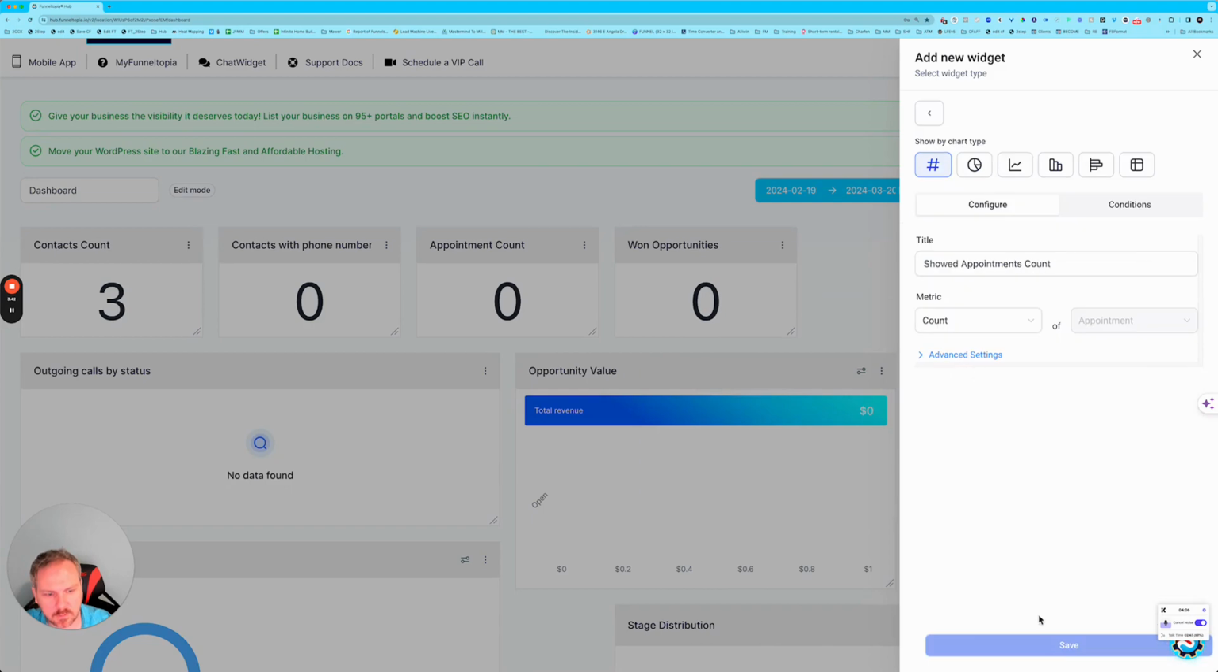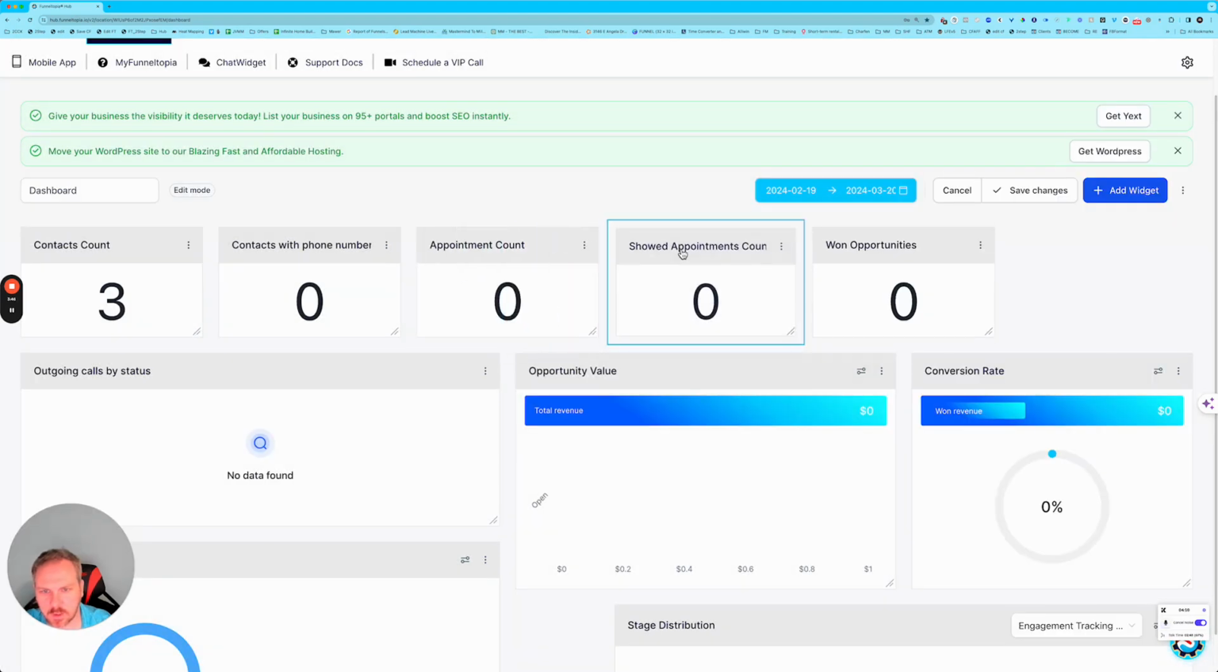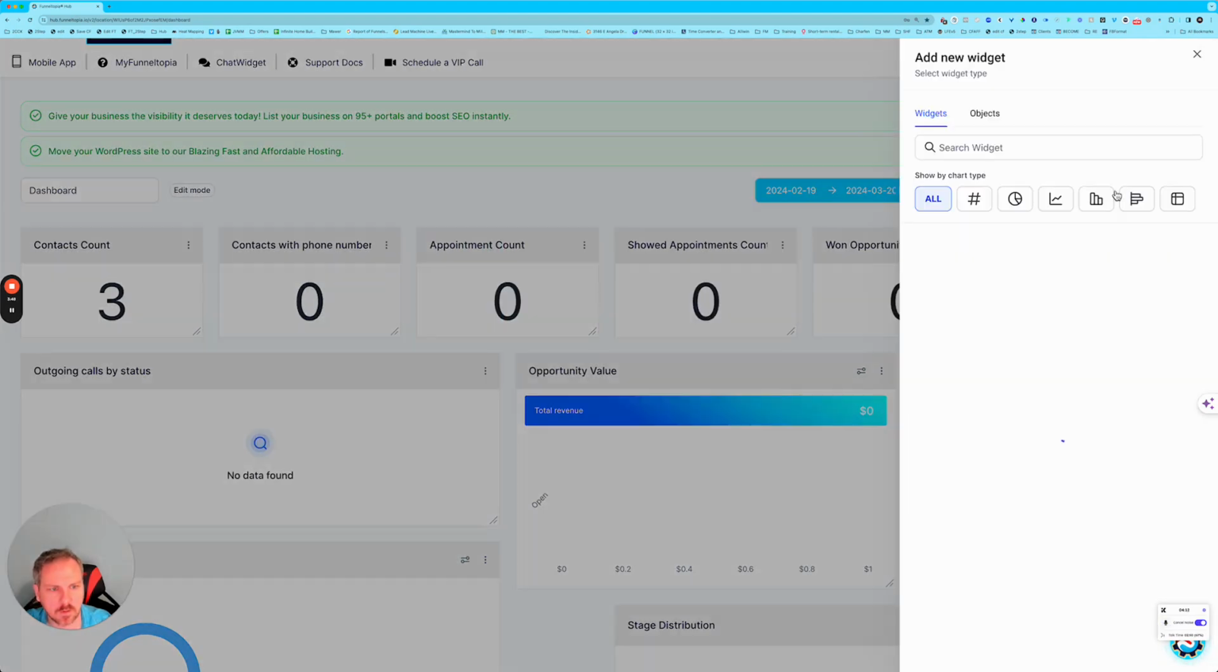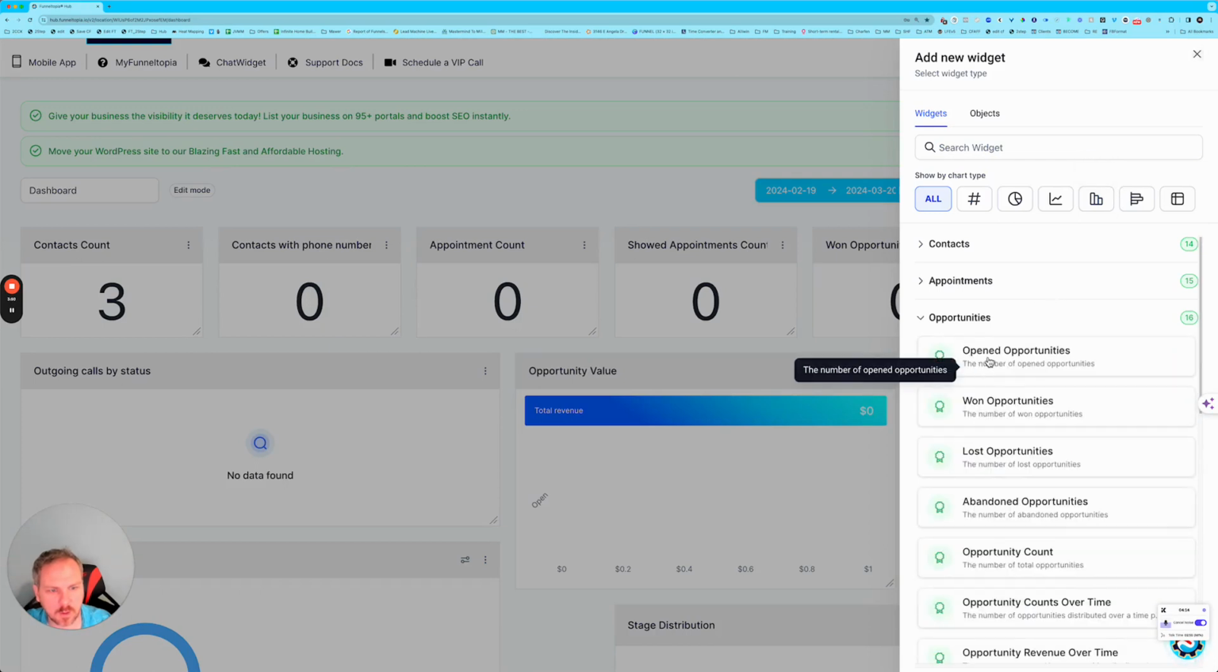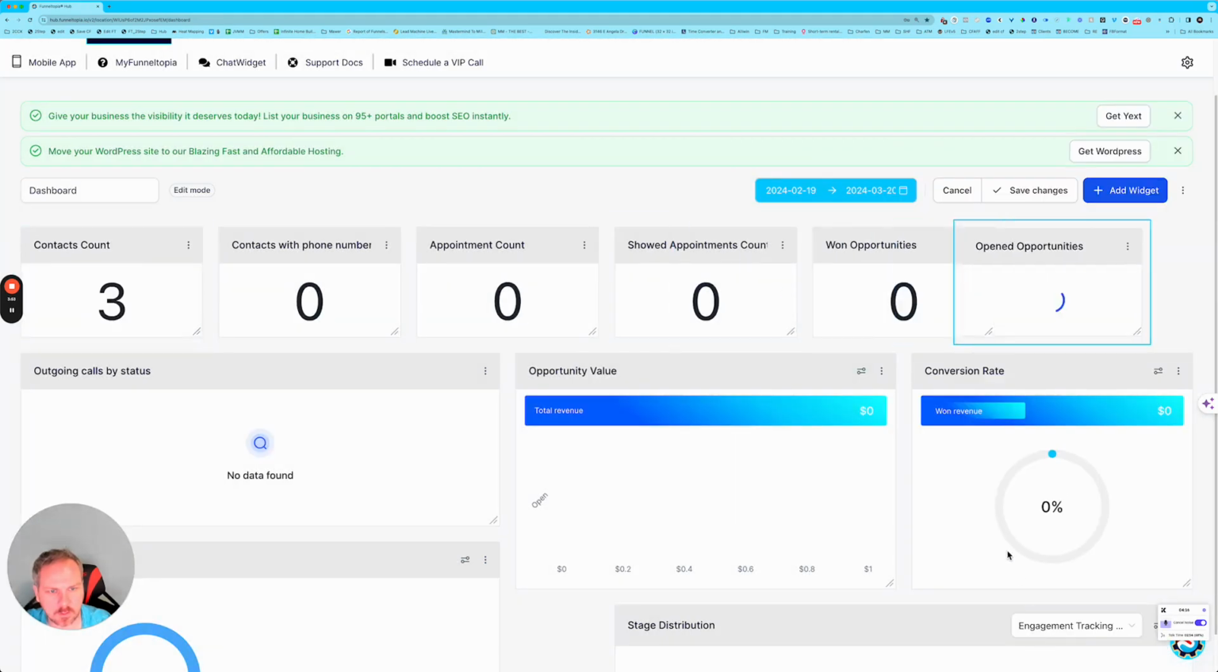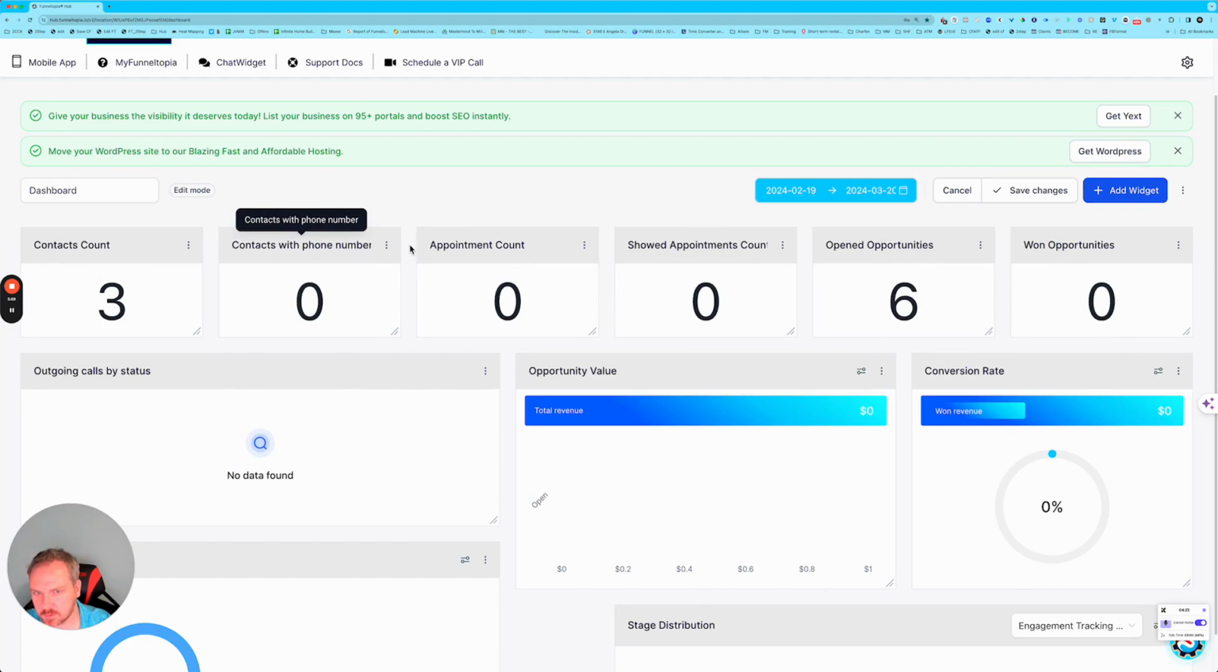So let's do showed. So appointment counts, appointment showed. And we'll do open opportunities as well. Open. There we go. So now I have number of contacts, people with phone numbers, appointments, and then I have call statuses here. So I could see the number of calls that our team made out, appointments that were booked, number of people showed, number of opportunities that are open, and then number of opportunities that are won.